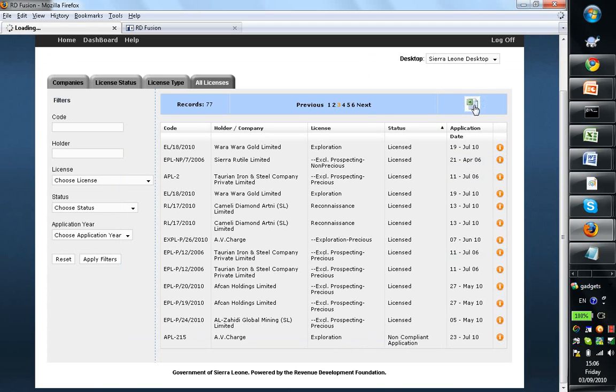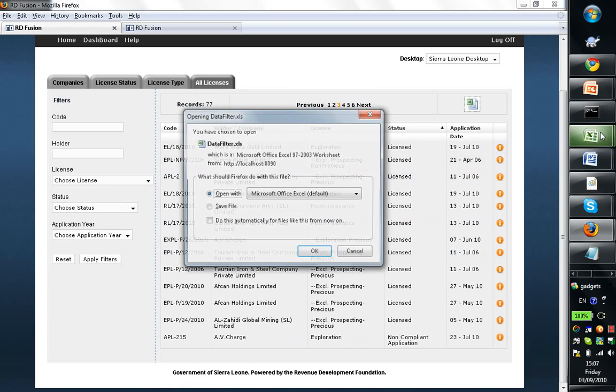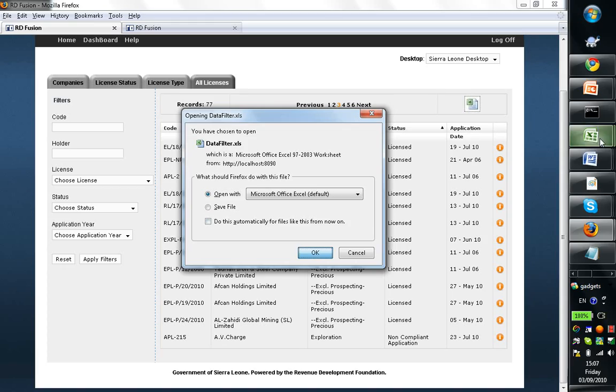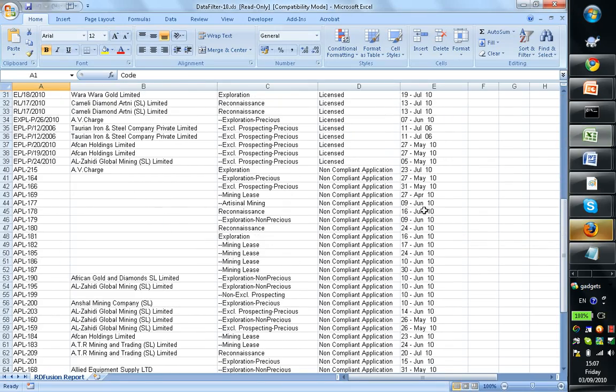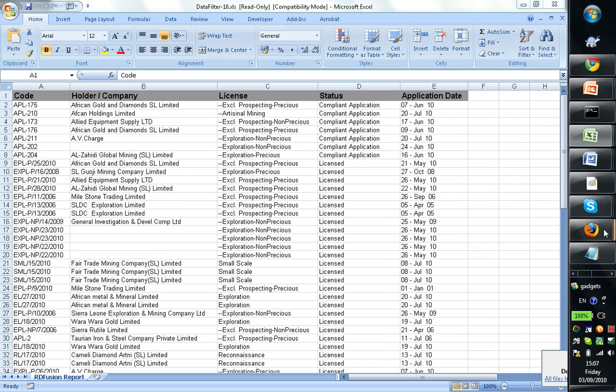If you export to Excel, you basically take that whole table structure and put it into Excel, and you can work further with it, and it's going to look like this, depending on what data you have imported.